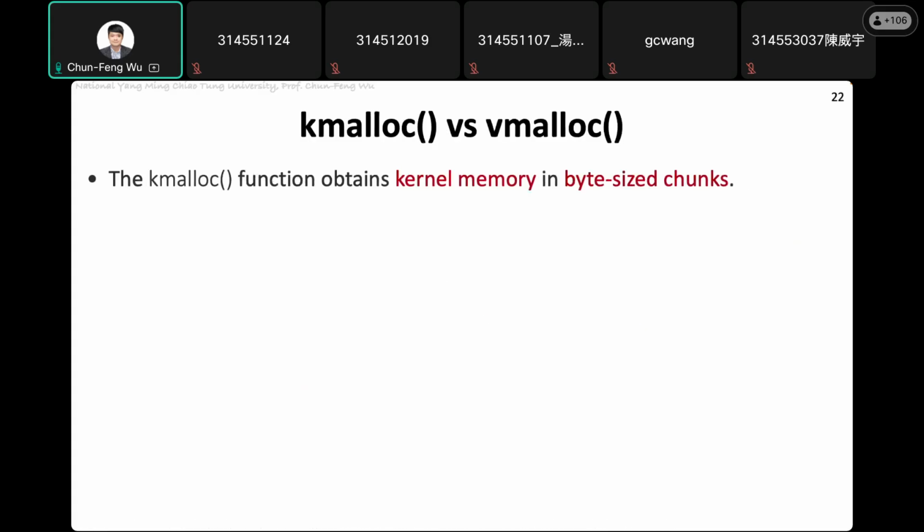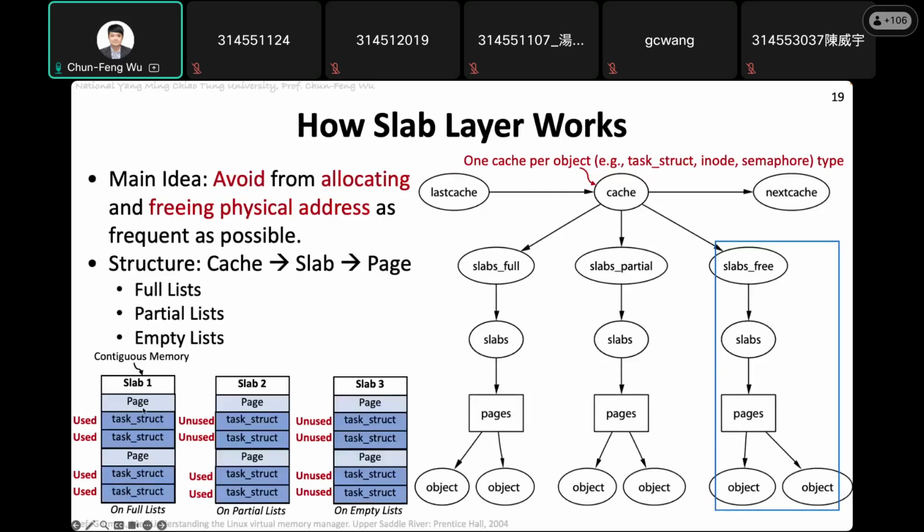So we do a very quick comparison between this kernel memory allocation and virtual memory allocation for the kernel. The kmalloc function obtains kernel memory in byte-sized chunks. The reason it can do this is that inside each page we can still do the management. For example, this task structure is probably smaller than a page, so we can do finer granularity management. This is all because we have the slab there.